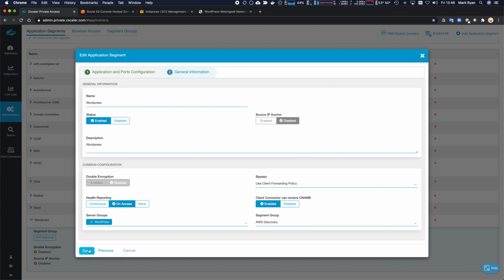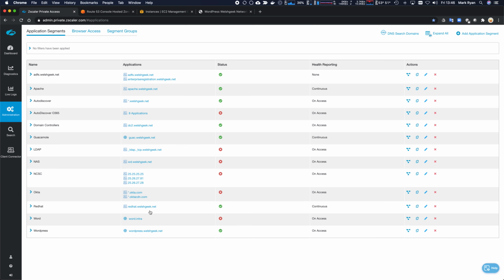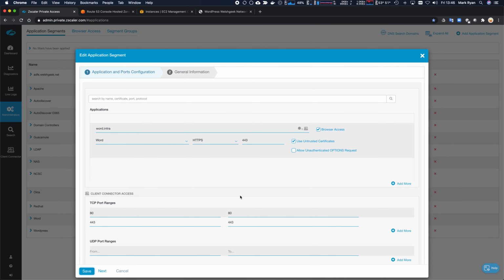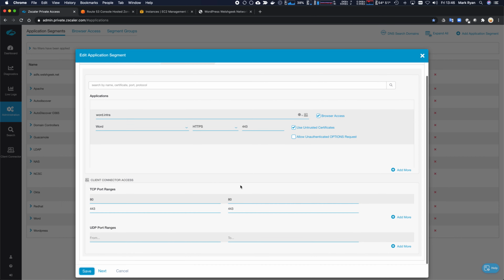So what will happen is the connector will try to access wordpress.welshgeek.net. Instead of it going directly to the server and using DNS resolution, the server group is configured to use static server definitions, and it'll go to 127.0.0.1, which is the Nginx server. And we'll do the same for this one, word.intra, exactly the same thing, except this one's using HTTPS at the back end.